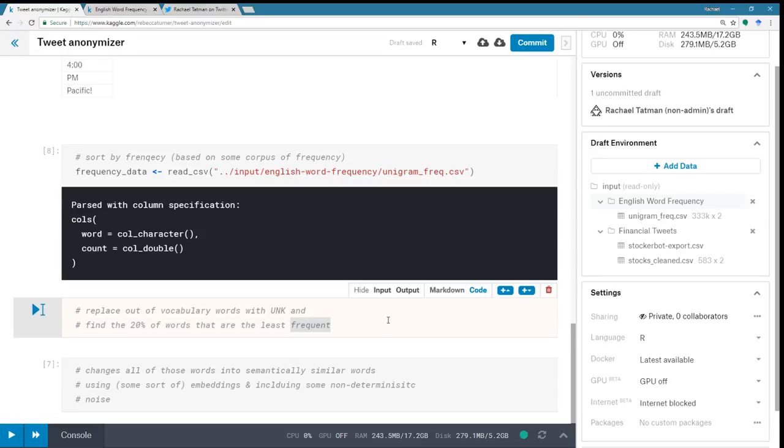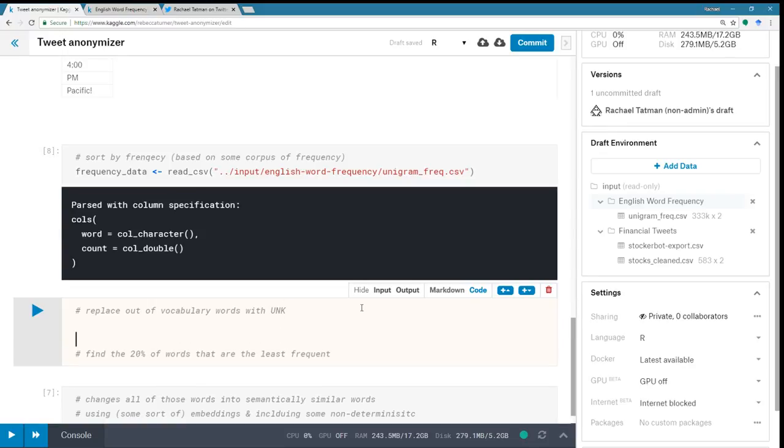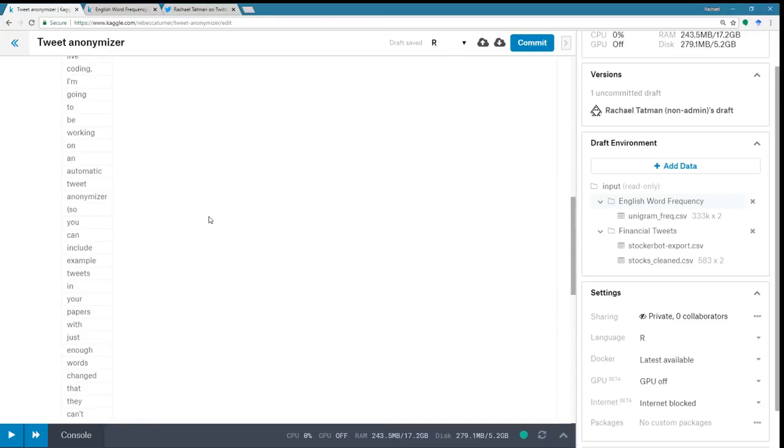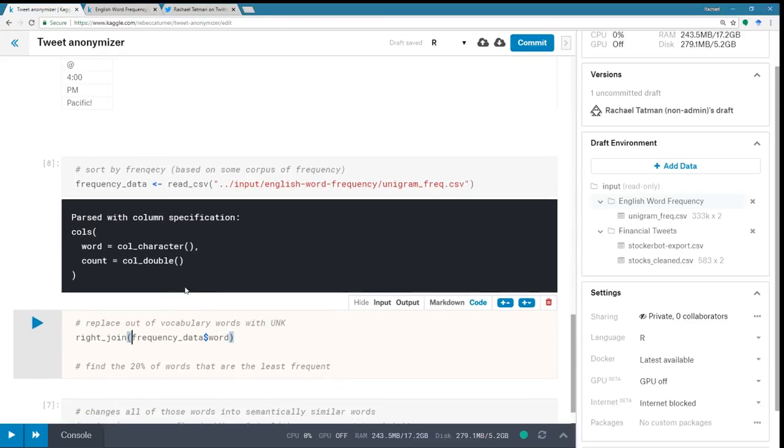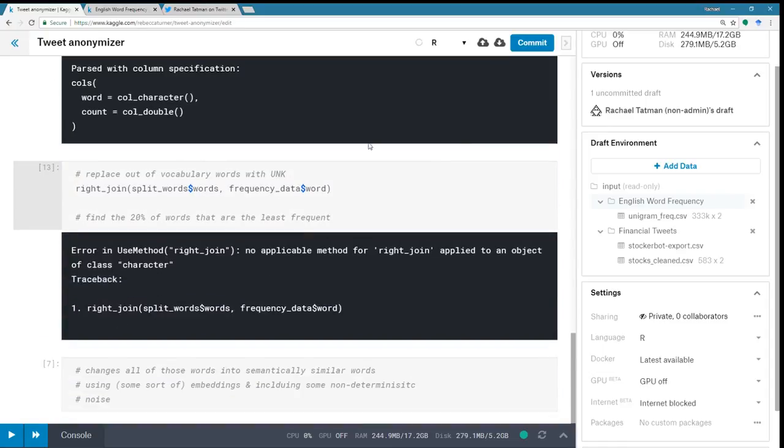So if we have words that are outside of the top 1/3 million, they might be very discriminative. So I am going to, I think it's right join. I always get my join directions backwards. Frequency data, word, and so I think I want only the ones in here. Split words, word, words. All right. This will either crash my kernel or be the thing that I want.